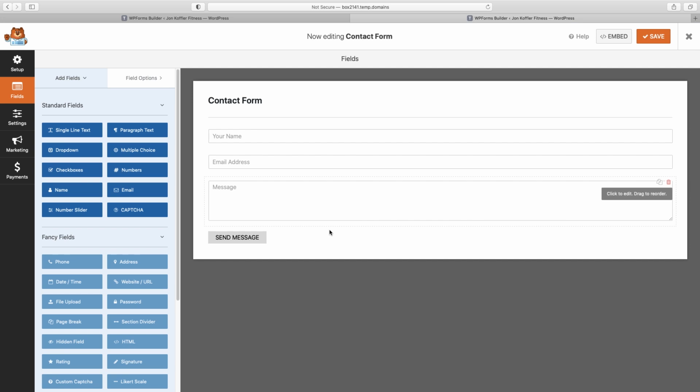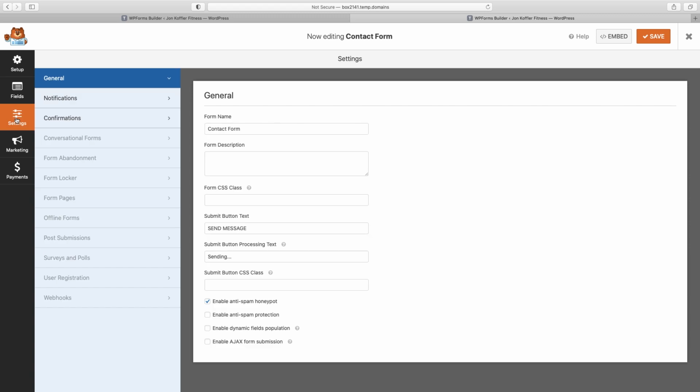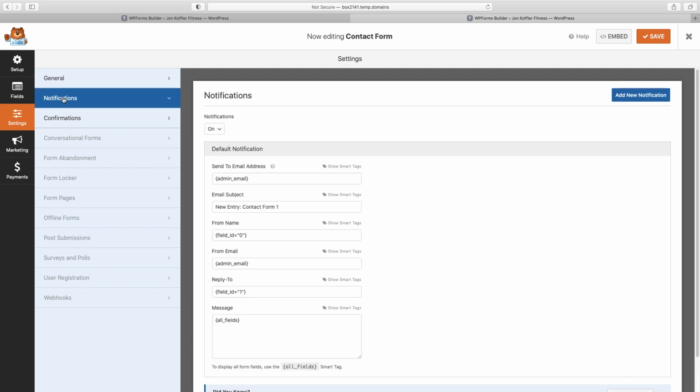I don't think it's necessary, but that's how you would add another field in here if you needed to. So that's just generally the fields of the form, but this is the most important part. We need to go over to settings. This is how we're going to know where it's going to send to and reply to and all that good stuff. So we need to go to settings, notifications.